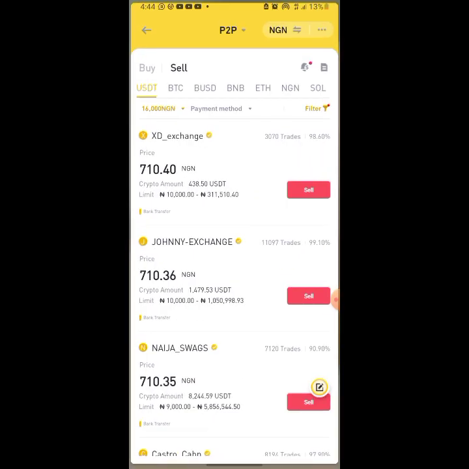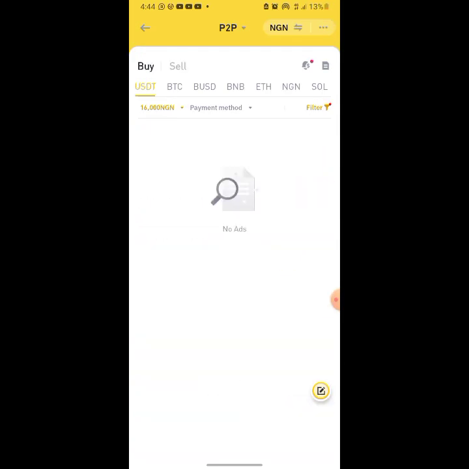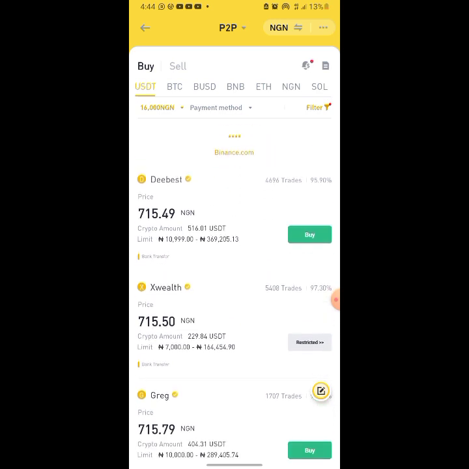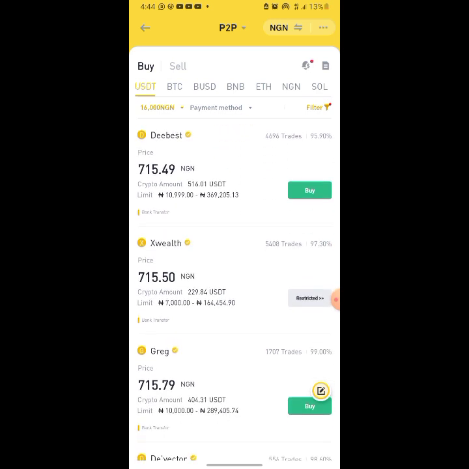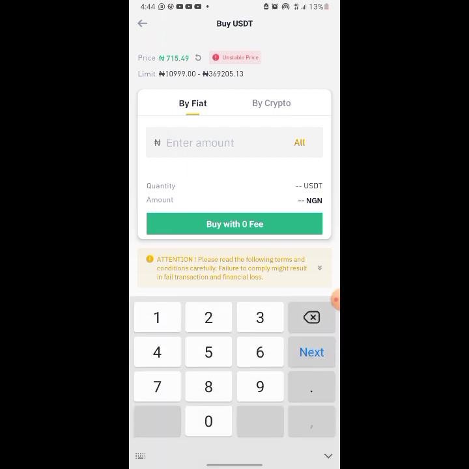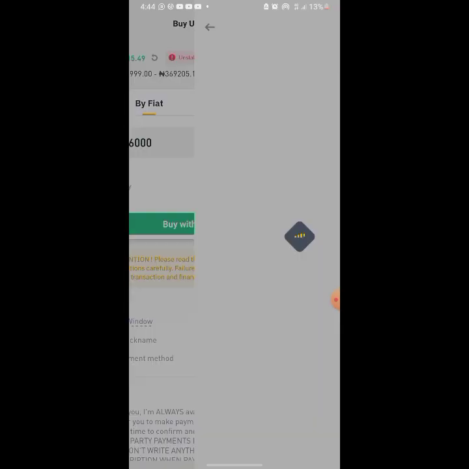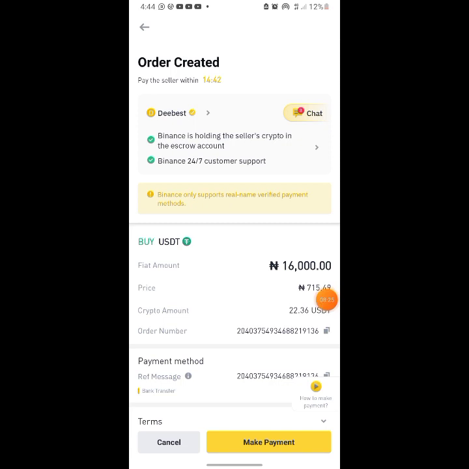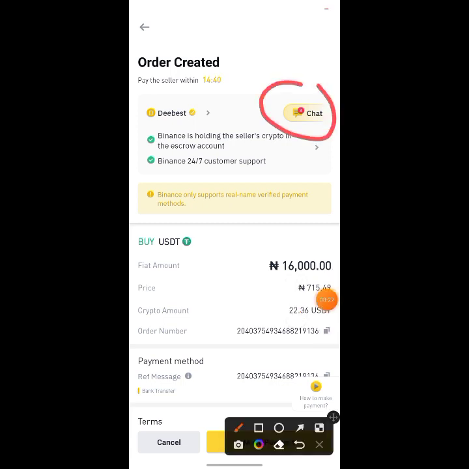Let's go back to buy now. So if I go back to buy and I say I want to buy from this guy for 715, I'm gonna click on the guy for 715 and I'm gonna show you right now. I want to buy worth of 16,000. Click on buy with 0 fee. When you click on buy with 0 fee, you can check his messages. He has a chat here. You can check what is in there. Let's check what he has there.